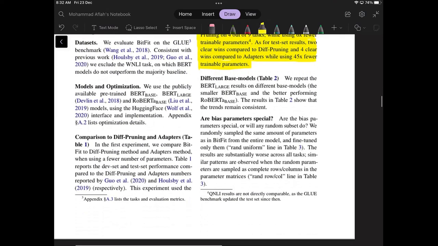Are the bias parameters special? Would this be true if you just take a similar number of parameters from the entire model instead of just taking the bias parameters? To do that, they randomly sampled the same amount of parameters as in BitFit from the entire model and fine-tuned only them, which is rand uniform.